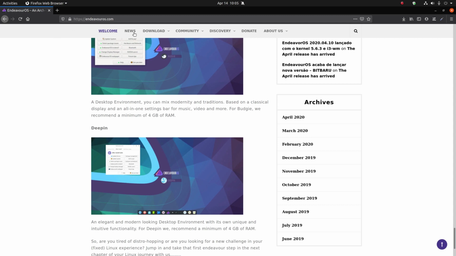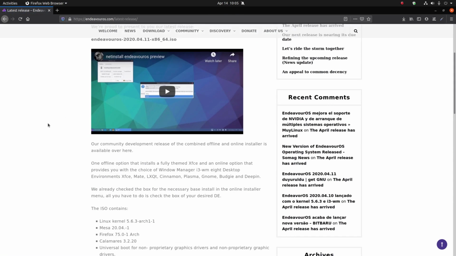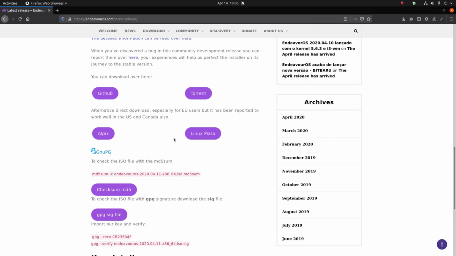So we can download here the ISO by going to download and then latest release. And you can choose here your source where you want to download the ISO. You can burn the ISO on a USB stick and boot up your machine from there. So let me do this now and I'll be back with you in a second.